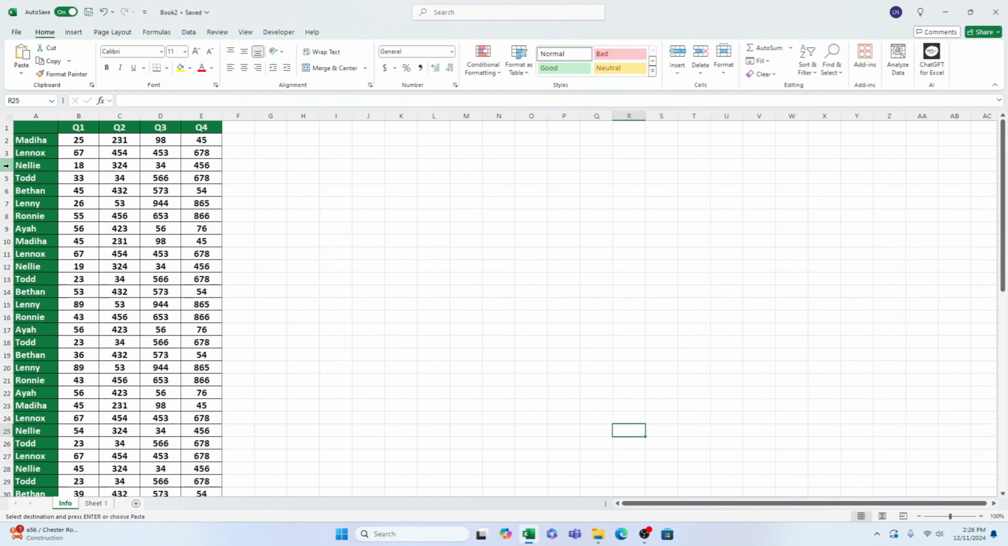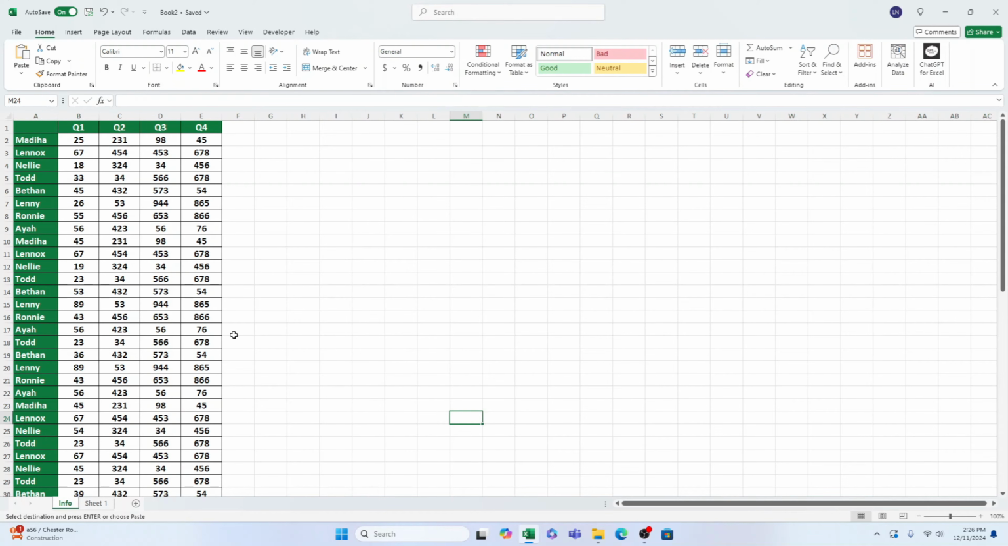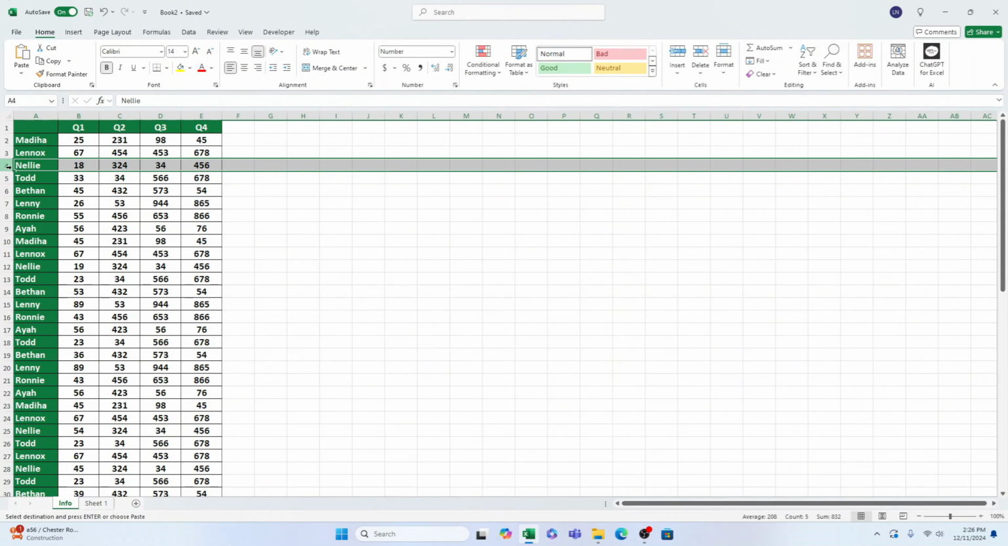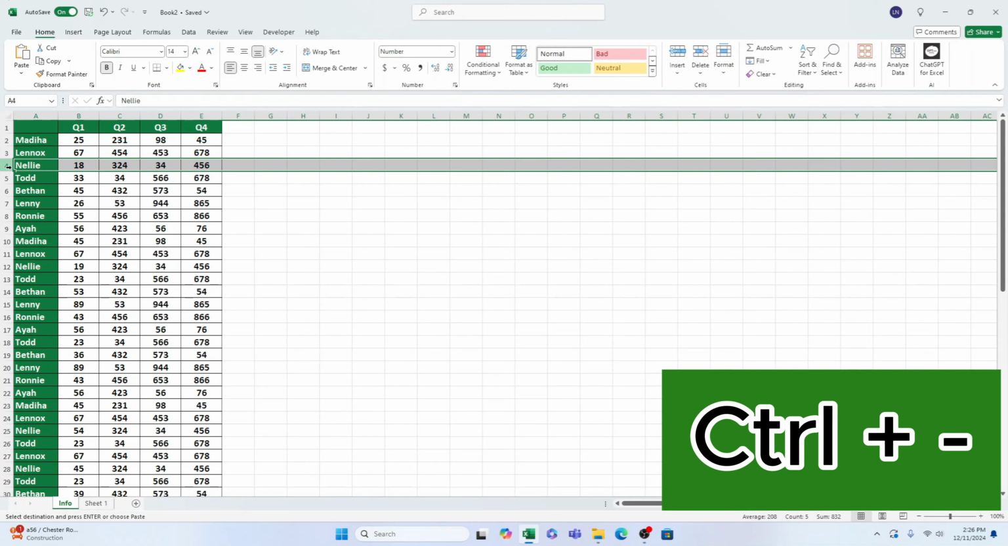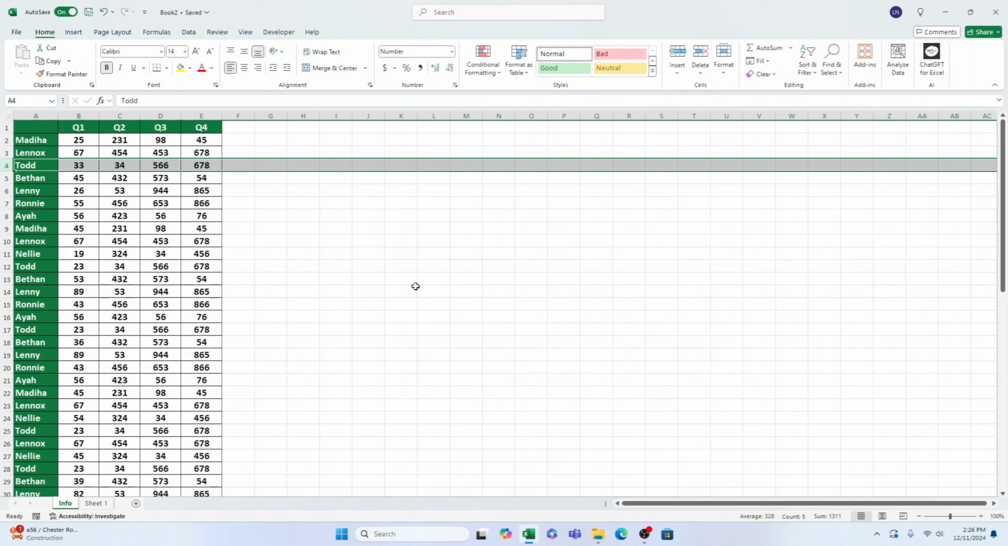To quickly and easily delete a row from a data table, select the row by clicking on it on the left side. We can quickly remove a row by using the Ctrl and minus sign hotkey. Yes, this keyboard shortcut is a great way to quickly delete multiple rows in one go.